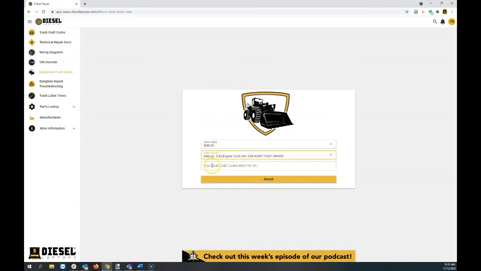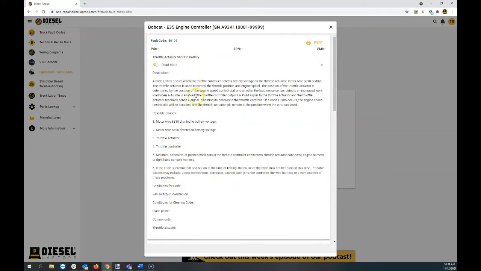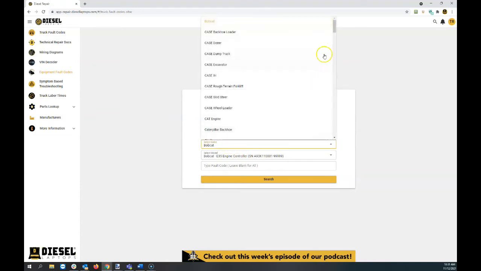I go to the fault code. If you do not know your fault code number, hit search, and you'll see where they have the fault code modules listed. And you can read more information on that fault code, and you can get the repair information on possible causes. So let's just go through the menus real quick, just so you can get a quick look.